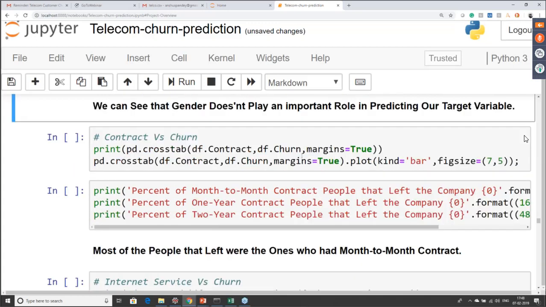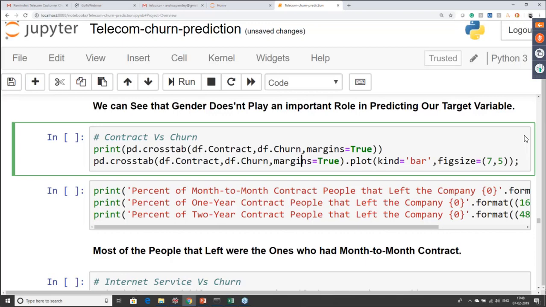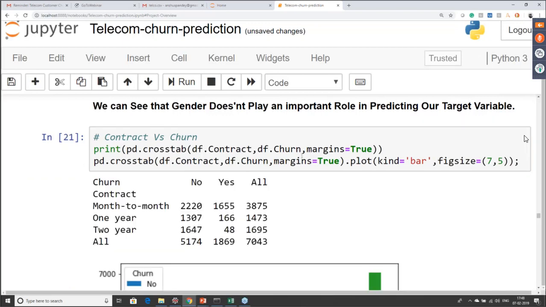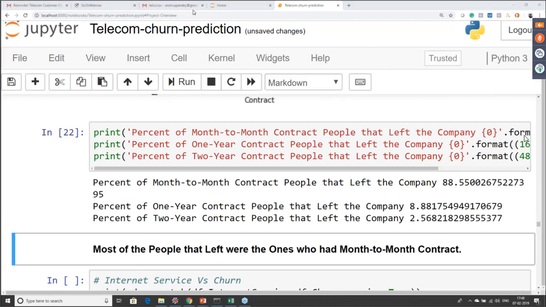Similarly, let's go ahead and do it for contract. So whether they have a month-to-month contract, 1 year, 2 year, how does that impact? If you look at the ratio, it shows a much better understanding. 88% of the people who left, right, were having a month-to-month contract. Only 8% of people who are having a 1 year contract left, and 2% of the customers who are having the 2 year contract left. That means those customers who have a 2 year and 1 year contract are very less likely to leave. That means this particular feature, the contract type, is an important one and is impacting, right?